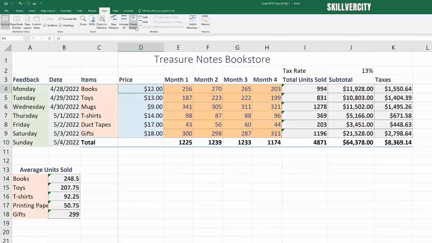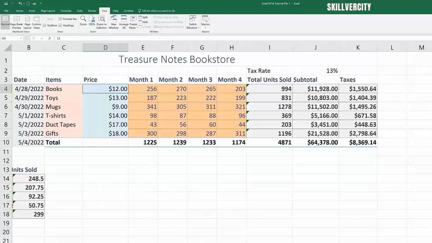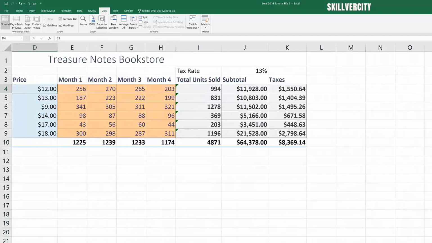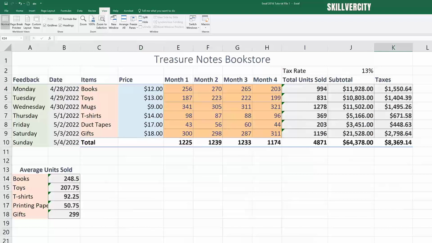Now what I can also do, let's say that's not what I want, it's all good, but I want to unfreeze what I just did. I can go back to the drop down menu on the freeze panes and click on unfreeze panes. Now let me try to scroll again and see what happens. The freeze pane is gone.